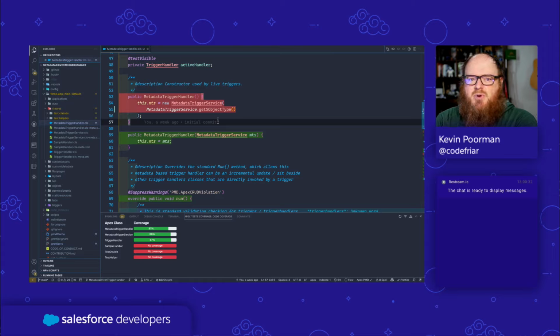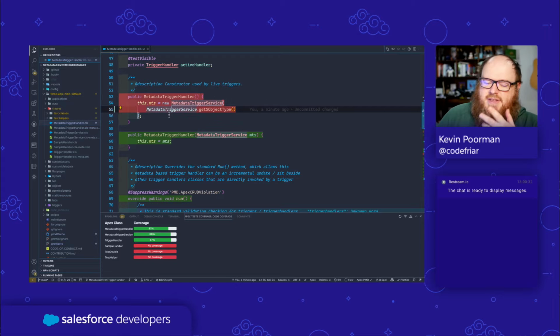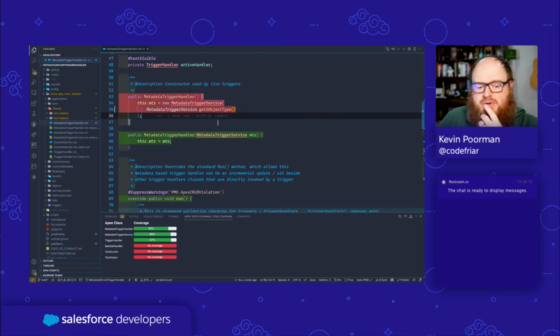This would be a great place if Apex had optional parameters. I could just say metadata trigger service MTS equals new metadata trigger service, like this does. But we don't have that. We have method overloading in Apex. So one thing we could do is go down the fluent rabbit hole.